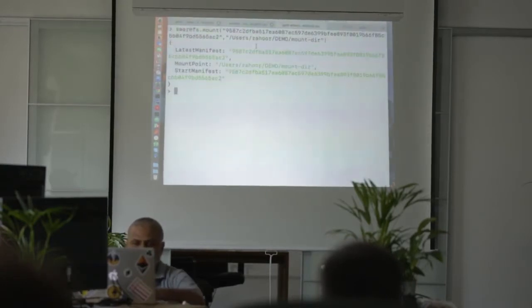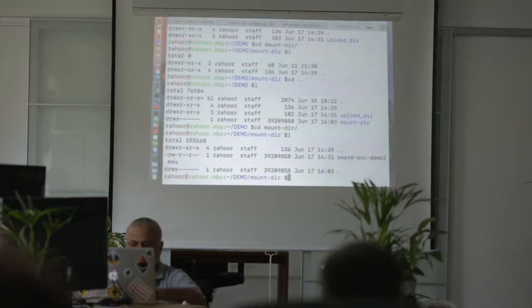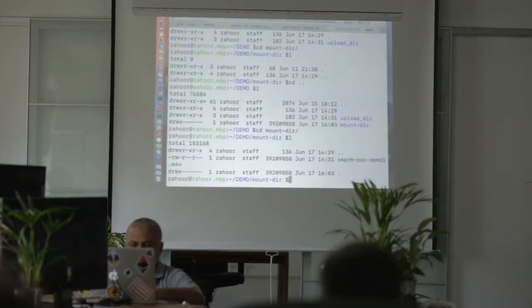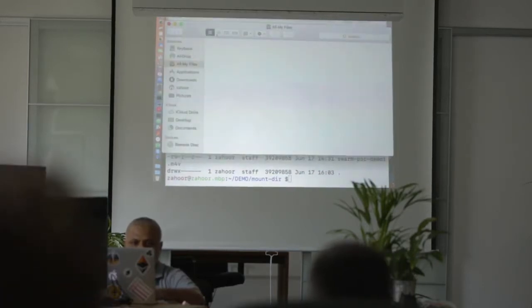Once you did this, you can come here and look at the mount directory. It has actually mounted. This is the same file which has been mounted. You can do all sorts of things in this one, like reading this or adding a new file, adding a directory, whatever.